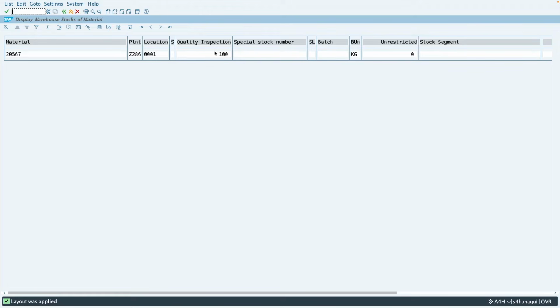Now we have to perform testing for this material. So for that, we'll have to draw sample out of this 100 kgs of the material that we have received under quality inspection stock. So how we can do that? For that, we'll have to post movement type 331. That is the movement type for sampling against quality inspection stock.